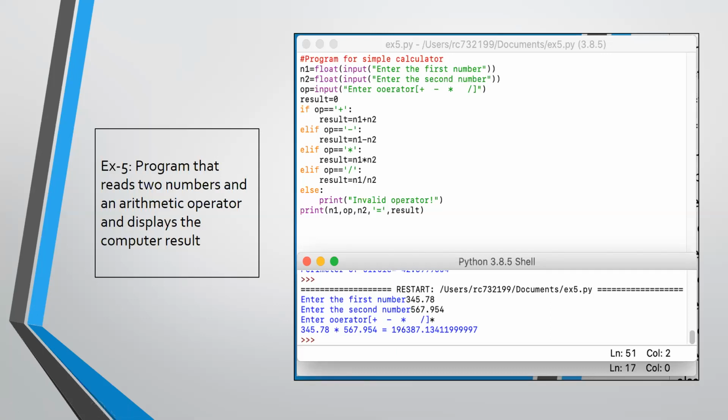In the same program, you can write it with just a simple if. Okay, I can write if op is equal to plus, result is equal to n1 plus n2. In place of the elif, I can simply write if operator equal to minus. Take out the elif completely and type full if. But the problem is, if you give plus, it will evaluate the result and then it will go for the next one.